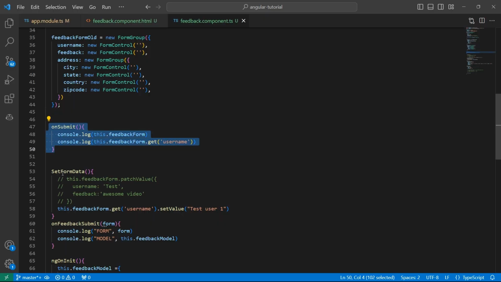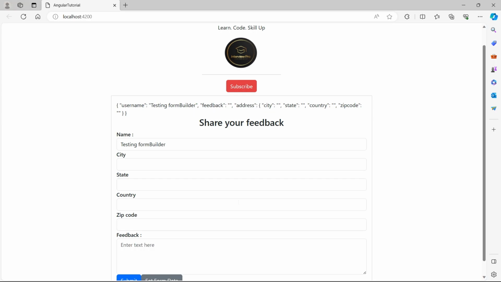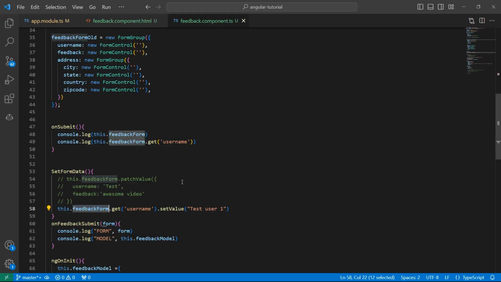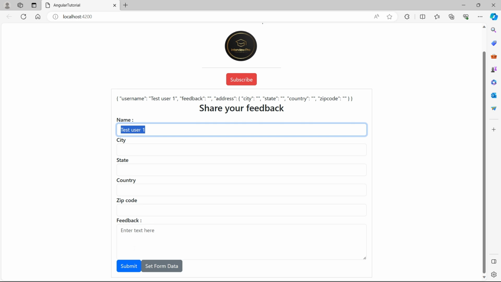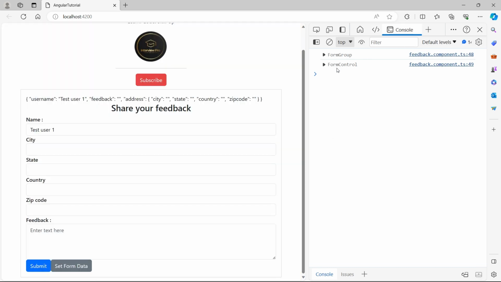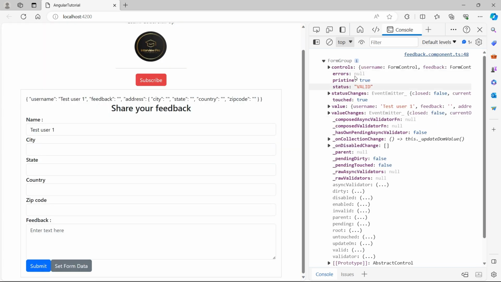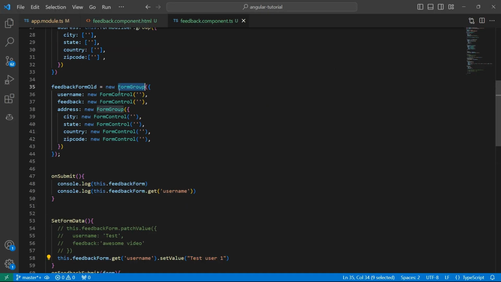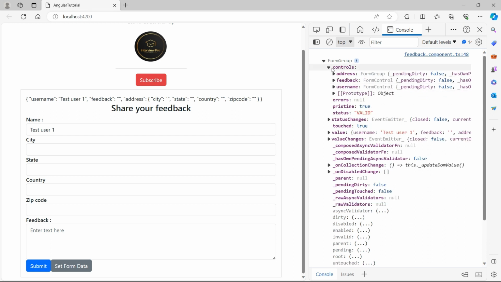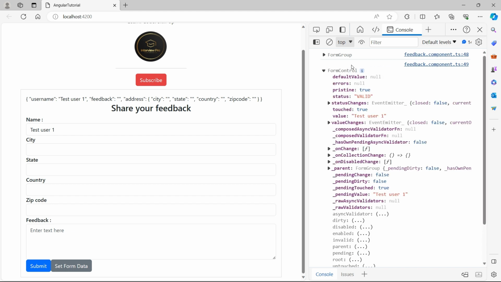Let's test the on submit and set form data as well to see if the new FormBuilder is working fine or not. So if I click on set form data, this is set to test user 1, which we specified here. And if I click on submit, go to inspect and console, we see the data logged in the console. This is the form group, which is similar to the previous form group where we used the FormGroup class and created an instance. This has a controls object where we have address, feedback, and username. And this is going to give us a FormControl where we have the value test user 1.